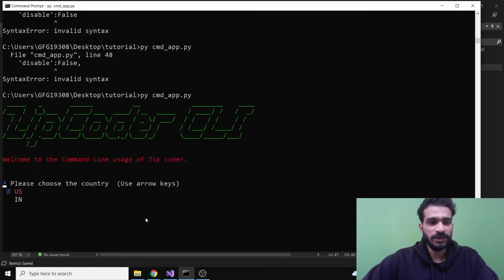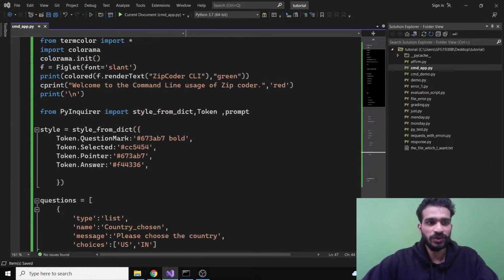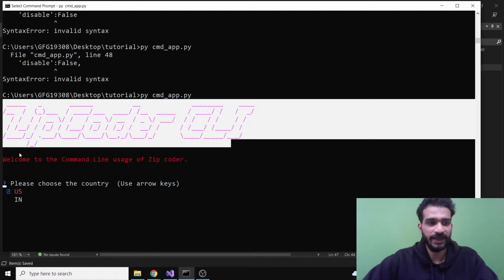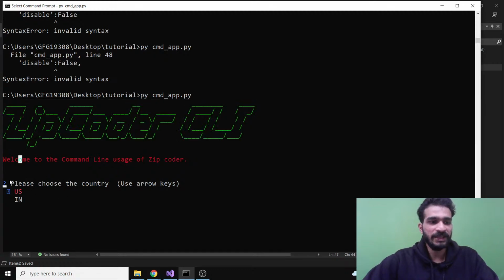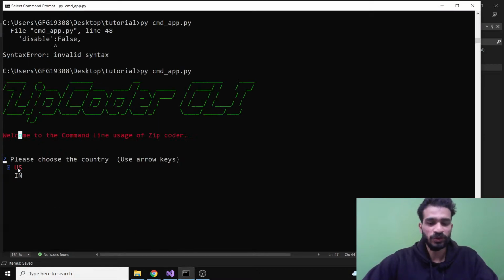Okay, so now it runs. As you can see, it renders this zipcoder.cli text, which we passed to the print function. Then it prints welcome to command line usage of zip coder, which is displayed in red color. Now it is giving me the question, please choose your country, as we gave in the first question, which is a type of list, and the choices are US and India. I can use the arrow keys to choose between these two options. Let's say I choose India.